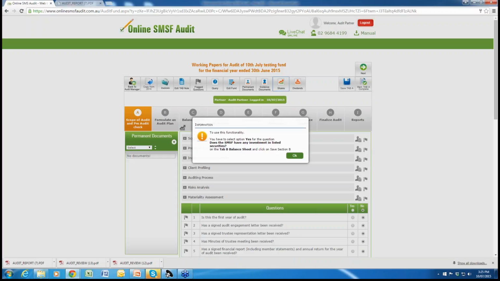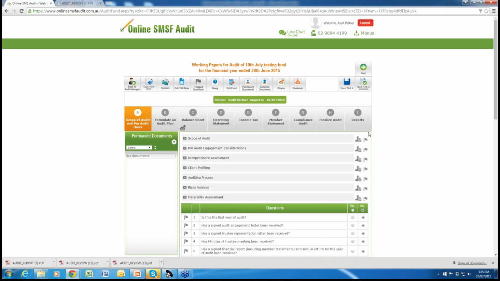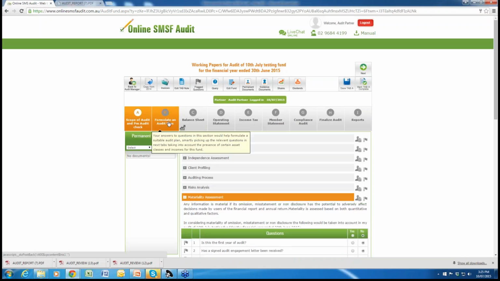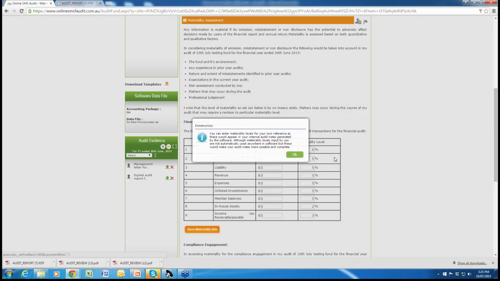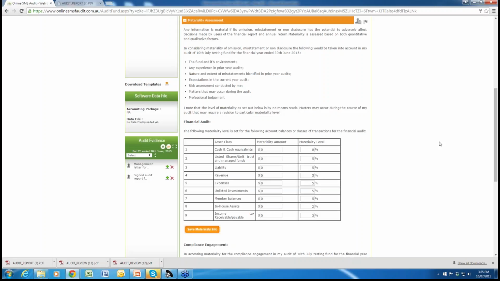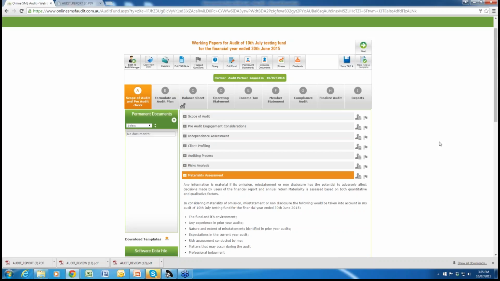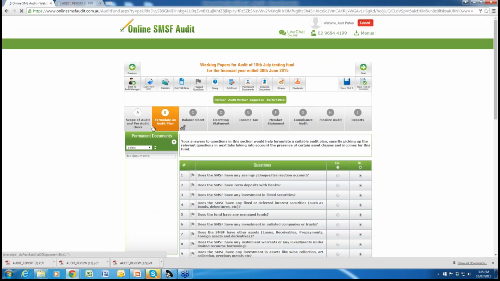The reason why it is not working is because in formulating an audit plan, we have not actually told the fund, or the system does not know that in the new year the fund has any shares in it. And if you move into tab B, you will see that item 3, does the super fund have any investment in listed shares, is not yet ticked.